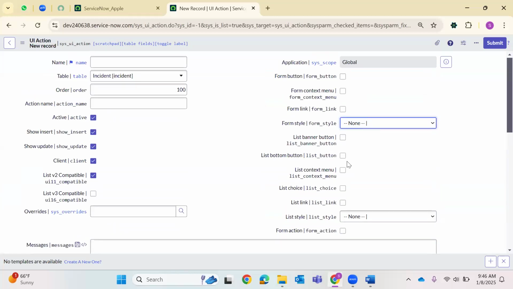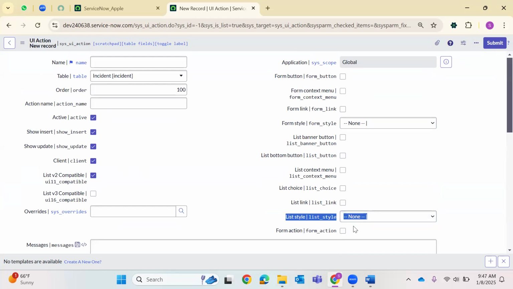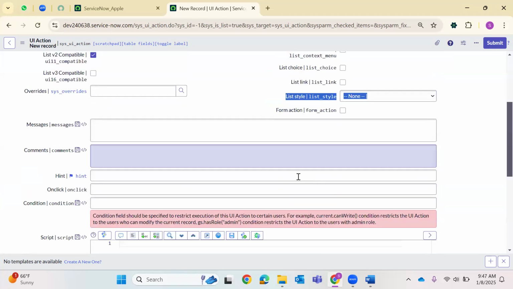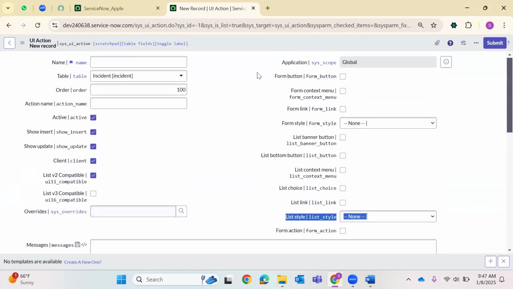And list banner button, list bottom button. Banner button means on the top, bottom button means at the bottom. List context menu, list choices, list link, list style again. You have three different options. Form action, list action will have. Okay, so this is what you have here on the UI action form.